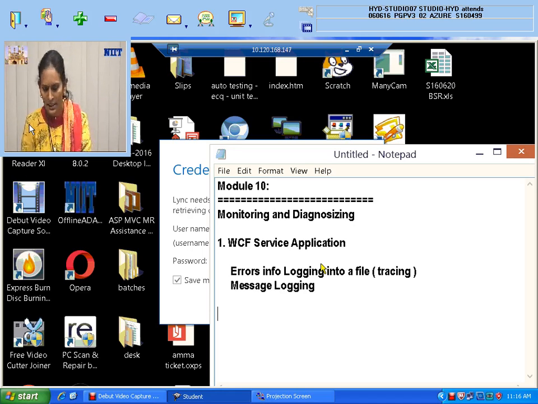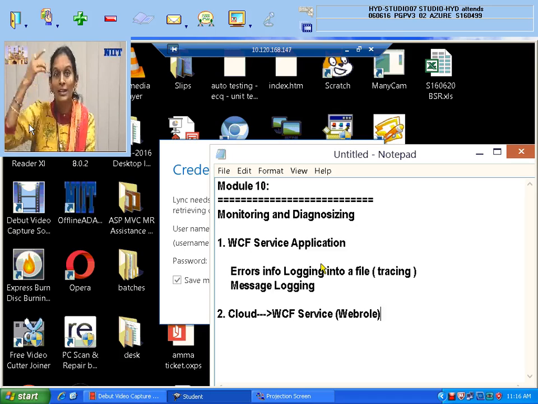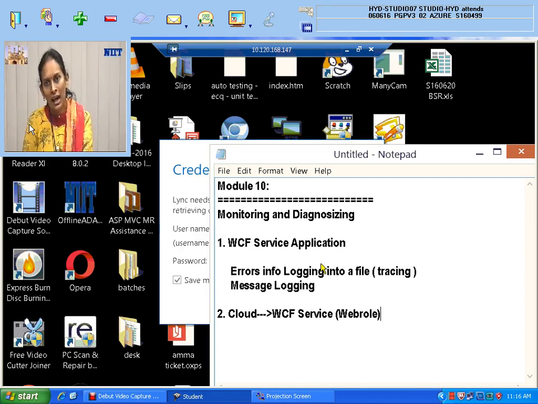Once this is done, what is the second one? Your work: at WCF service application creation time, one is a normal WCF service application. The other is in the cloud, where I created a WCF service using the web roles. I told you to create the service using a web role so that you can host it in the cloud later, in the Azure portal, so that the traced information is in the storage of your Azure portal.